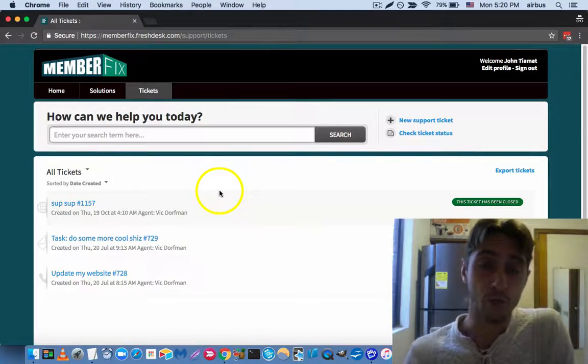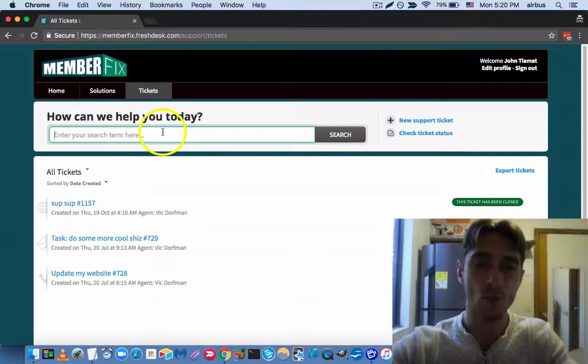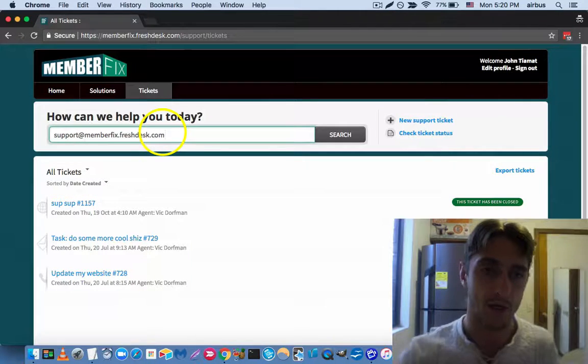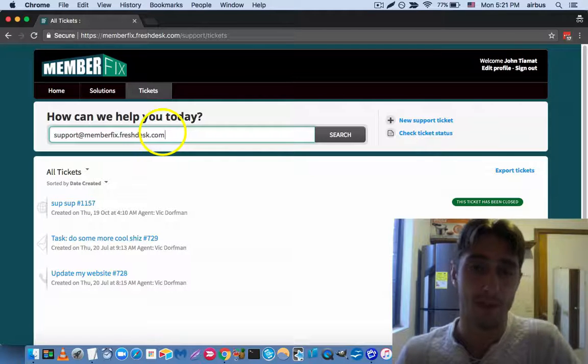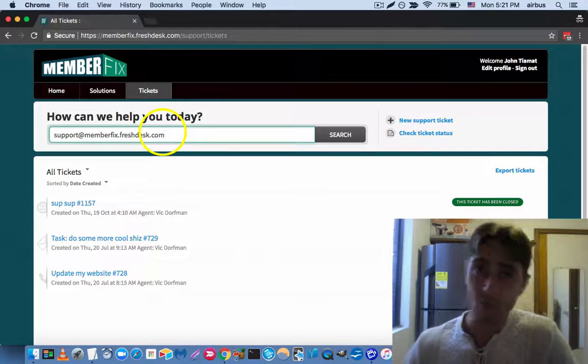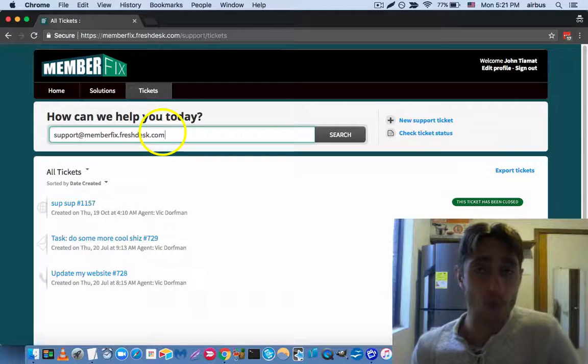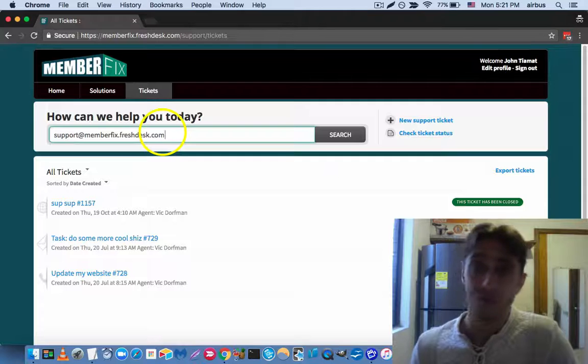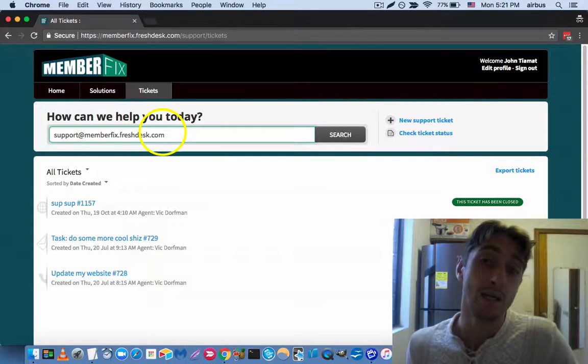So that's pretty straightforward. Now, another really, really simple way to submit your tickets is just to email them in. And the way that you do that is you go to your email inbox, and I'm not going to go to my email inbox, but all you would do is you would write an email to support@memberfix.freshdesk.com. And you would compose it like you would any other email. You know, if you prefer to manage your tasks from within your email inbox, there's no need for you to even log in to the help desk.